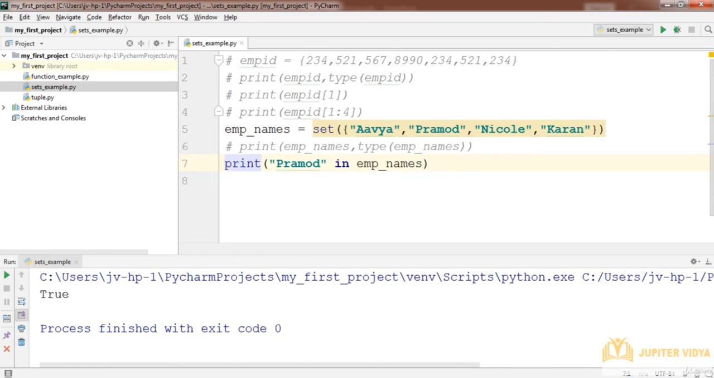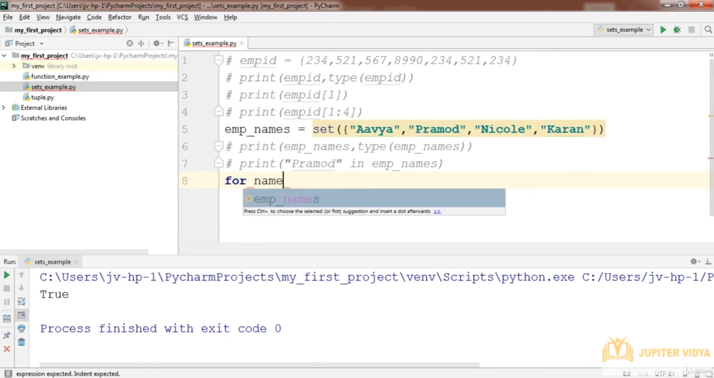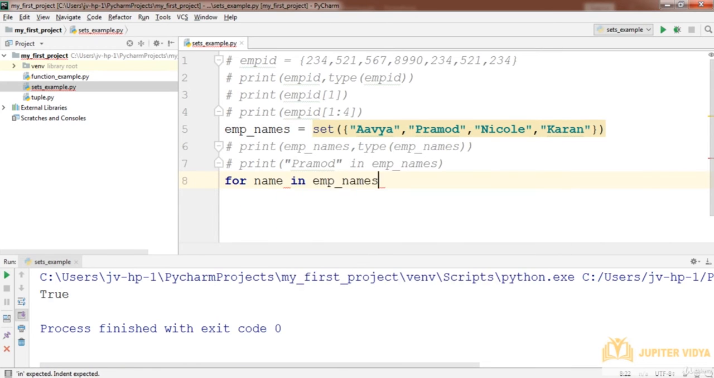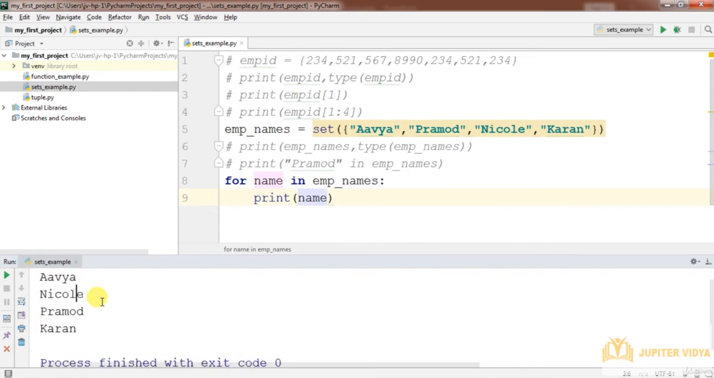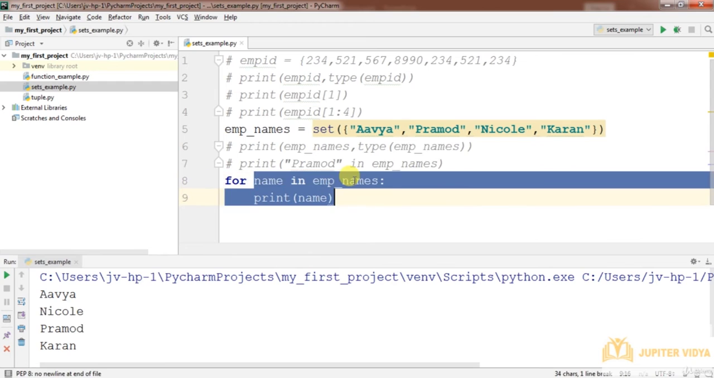Now let's print this set with the help of a for loop. For name in employee names, print name, and you can see here all the names. So we can use a loop here to access all the elements.